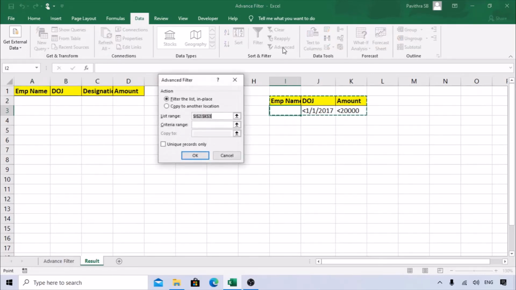Okay. So now because it is taking this range, we need to copy the data to another location. This is not the list. We need to go to the source data. So go to the advanced filter.